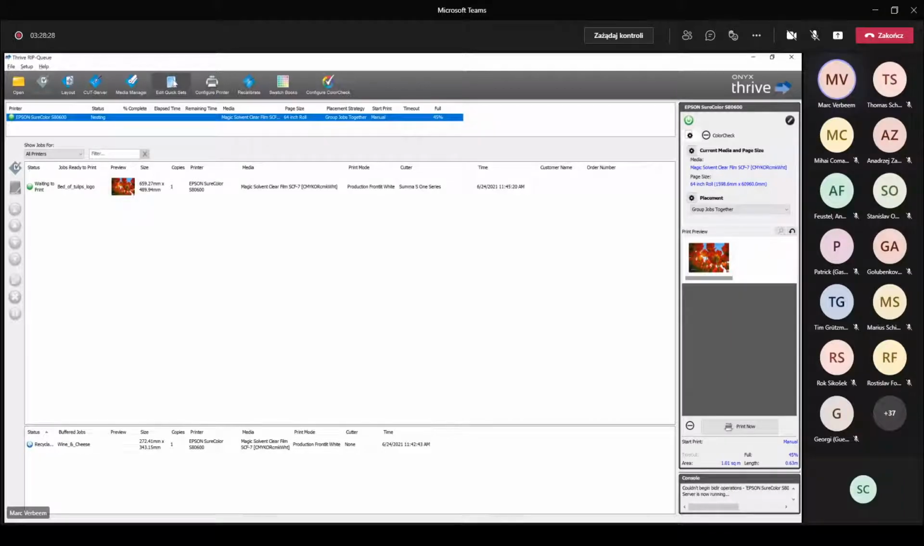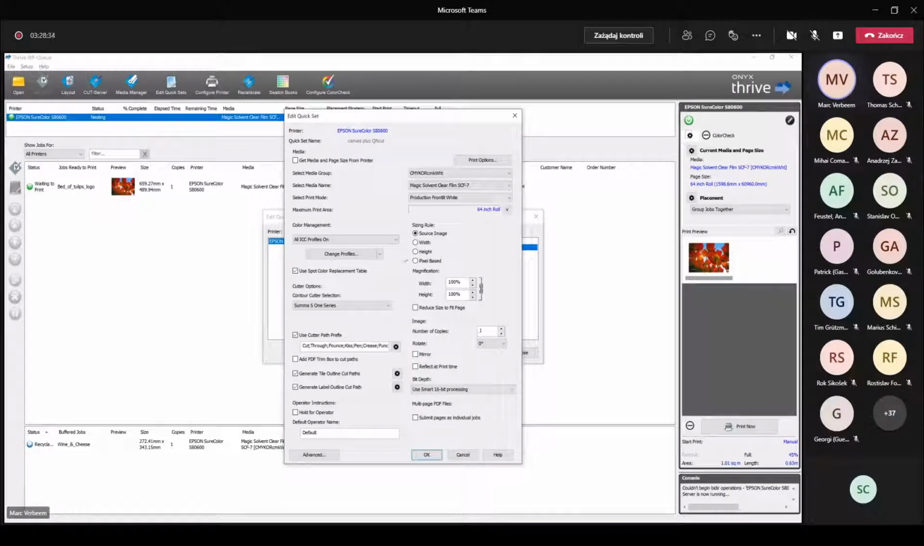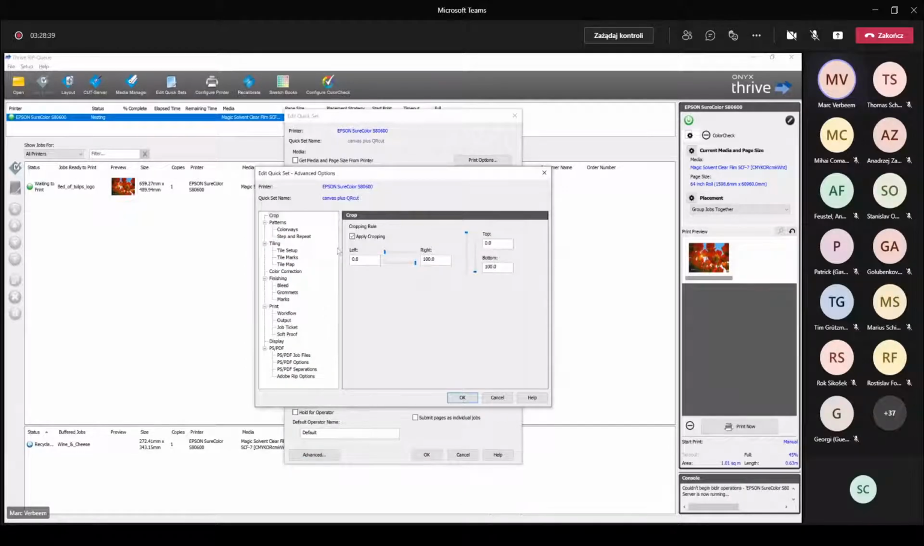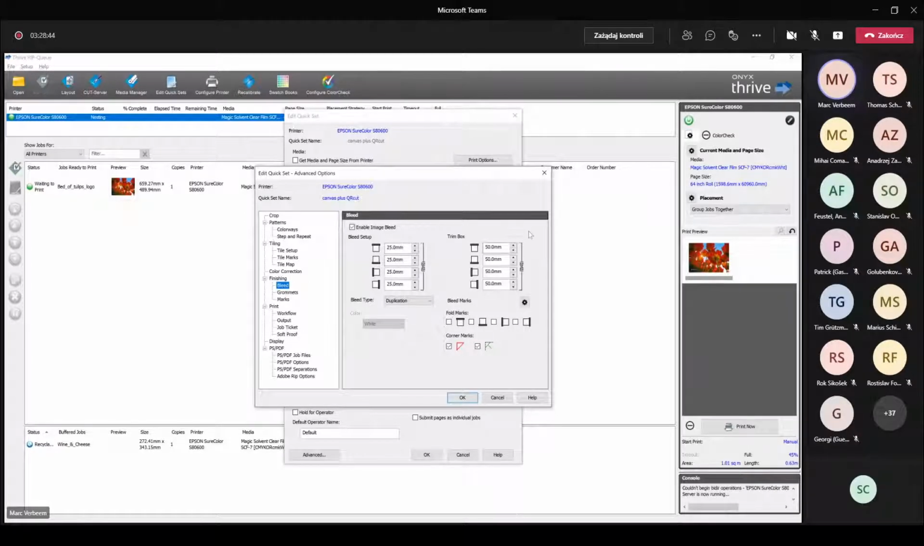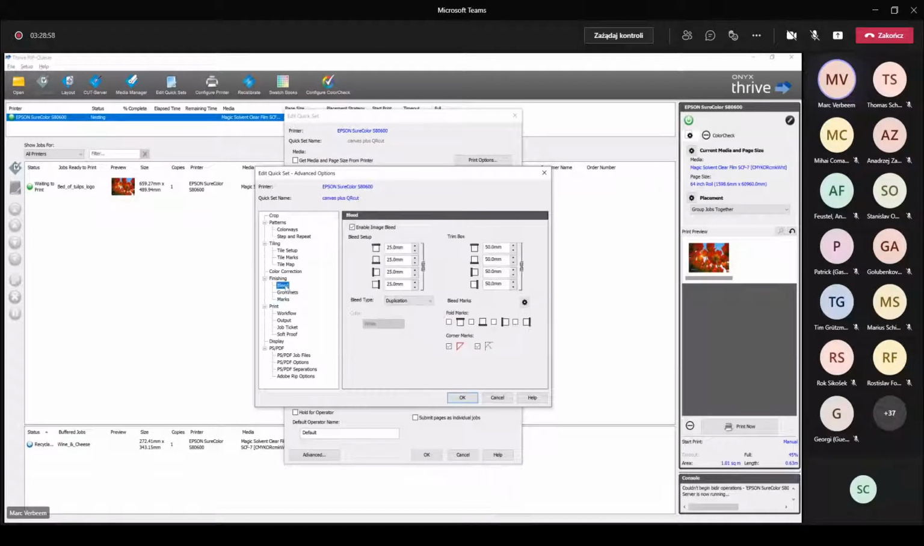Now, when I look at the quick set and I click on this one, I can look at edit, and you will see in here in advanced, that is where the things are saved. So you can see here is my 25, my 50, and my marks. Yeah, and my marks are here. My tile outline, generate tile outline. Now, if it turns out that my quick set, my bleed, my frame is not 25, but it's 30, I can easily change it in here and say 30.